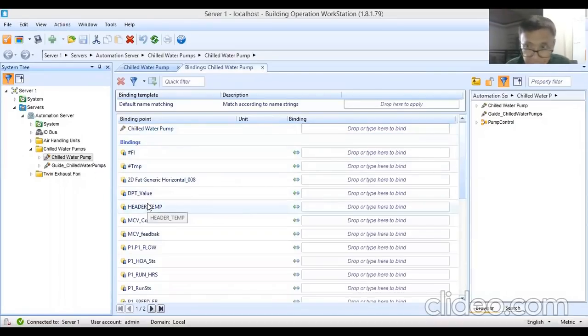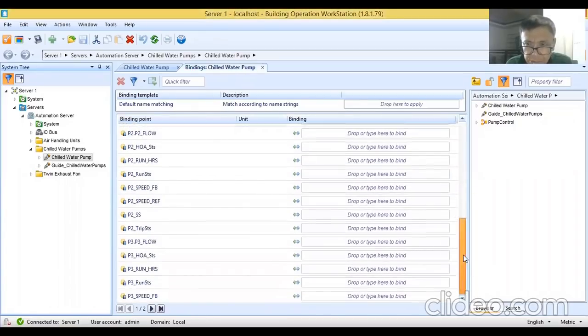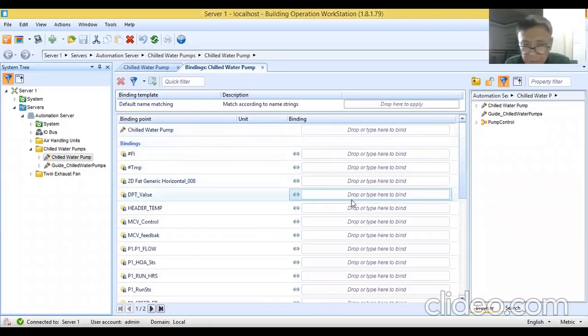Okay, let me continue what I'm doing. Now what I want to do is to continue my binding. Let me check my binding here. What happened is I've lost all the binding, so I have to repeat it, because when I was doing it there was a power failure. So maybe I will just show you how I bind the graphics to the physical points, where the BMS graphic points will get the real-time value.